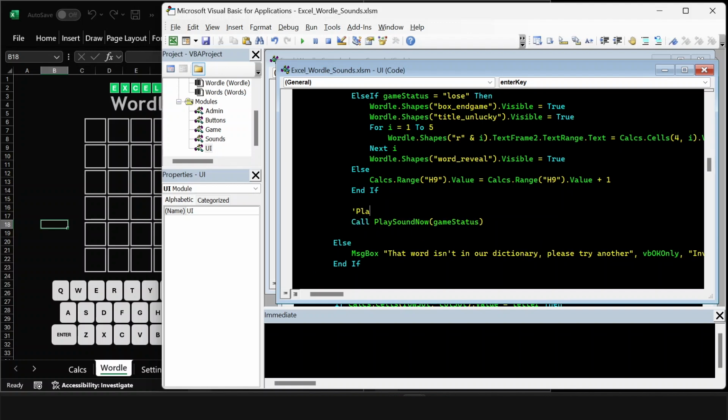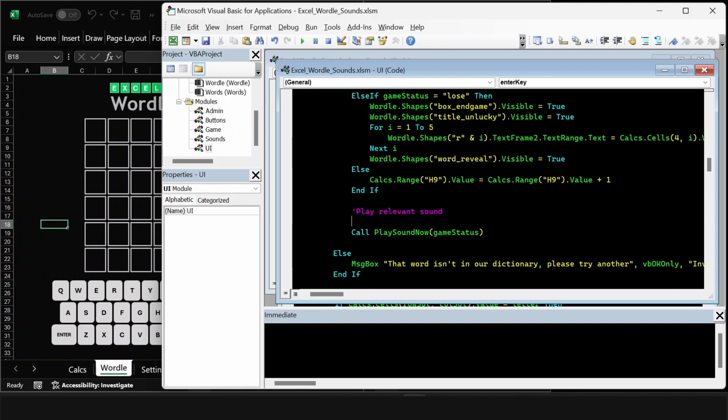And let's just add a comment up here. One thing I am going to add just before this is the doEvents function. I find when playing sounds, this helps just to make sure that anything that's going on in the background is completed before the sound is played. So you've got a better chance of getting a clean playthrough of the sound.